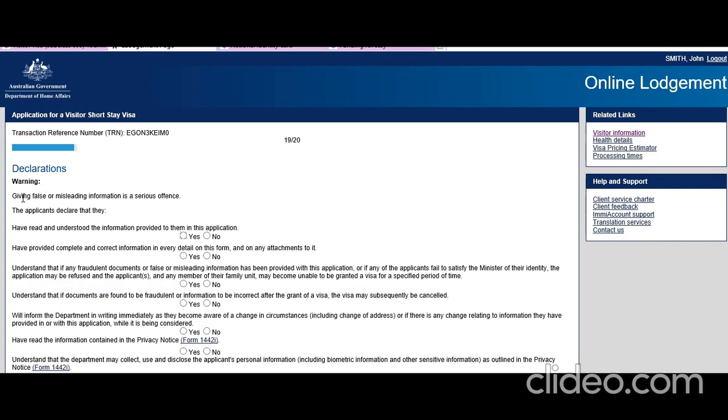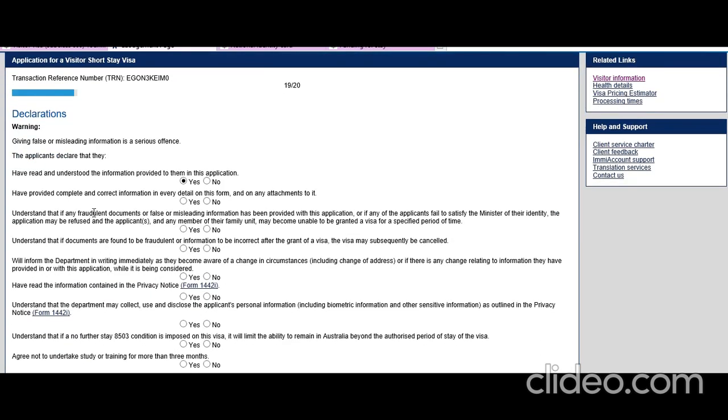Declaration. So as I said, giving false or misleading information is a serious offense. Have read and understood? Yes. Have provided complete details? Yes. Understand that if any fraudulent document or false or misleading information has been provided with this application, or to satisfy the ministry of their identity, it may be refused? Yes.